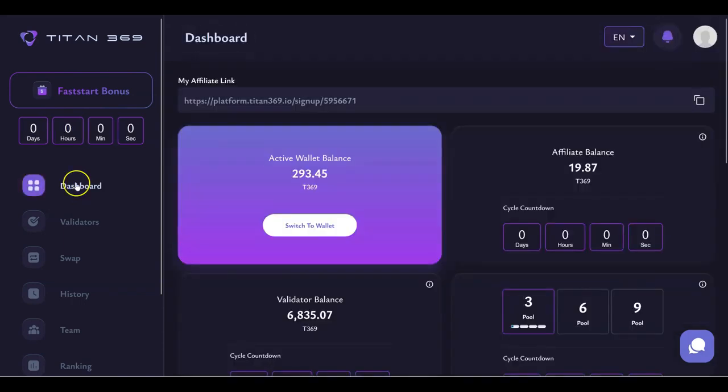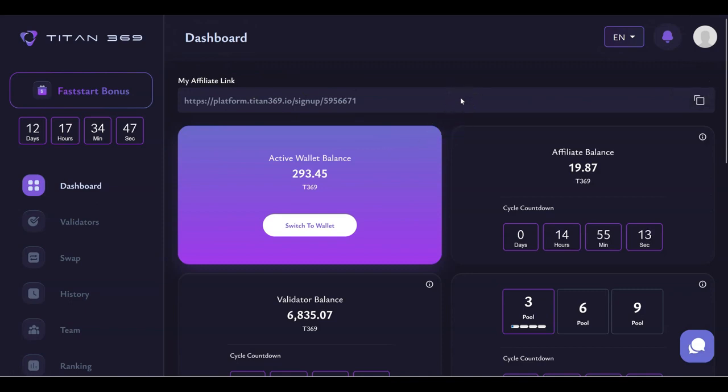Then simply go over to the dashboard, copy your referral link that's right up here, and share it with everybody that you know, and let's make everybody happy.